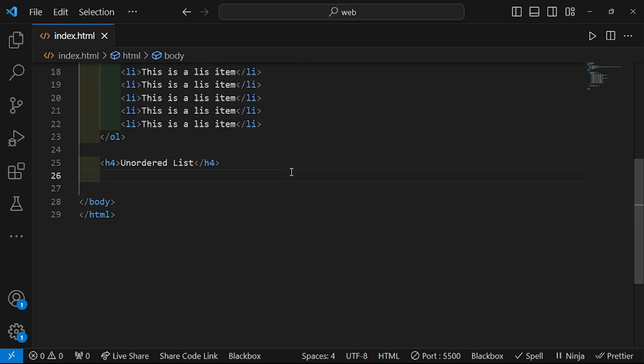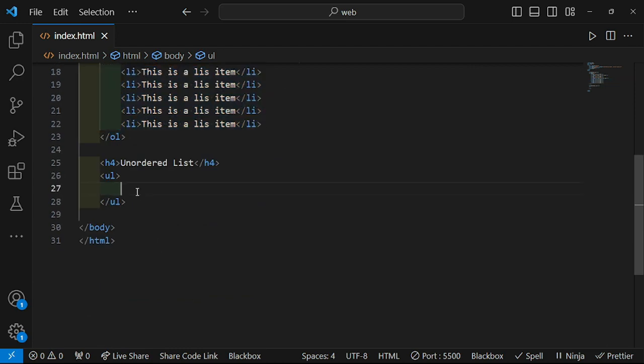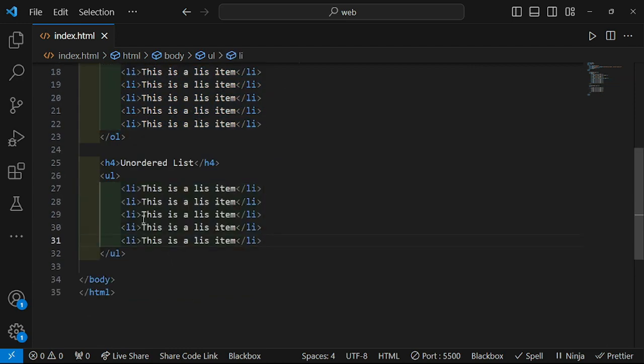So to create an unordered list, we use the UL tag. It has an opening and a closing UL written in that manner. Now we can also use the LI to list the items that we want to list within the unordered list. So to do that, I can use these same values, the same list, and then paste it here.